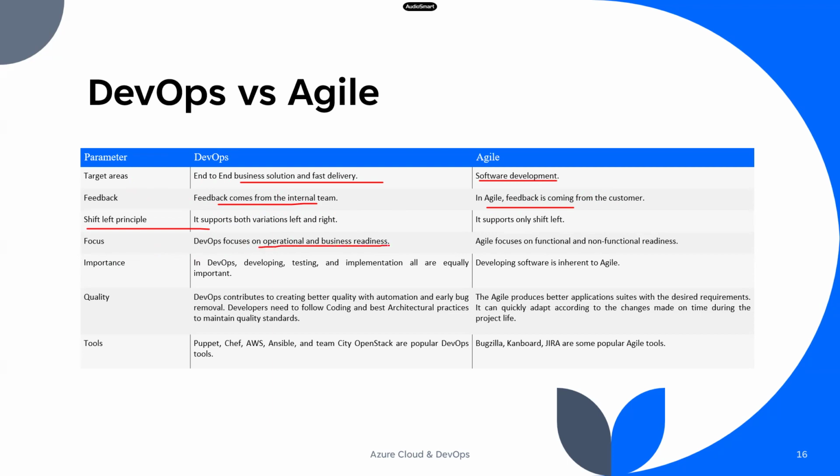DevOps is mainly focused on operational and business readiness, whereas Agile is on functional and non-functional readiness. So in DevOps, development, testing, and implementation are equally important. Developing software is inherent to Agile. And the quality will be better for DevOps. Agile gives products that meet different requirements and also has better quality, but Agile gets better quality in DevOps.